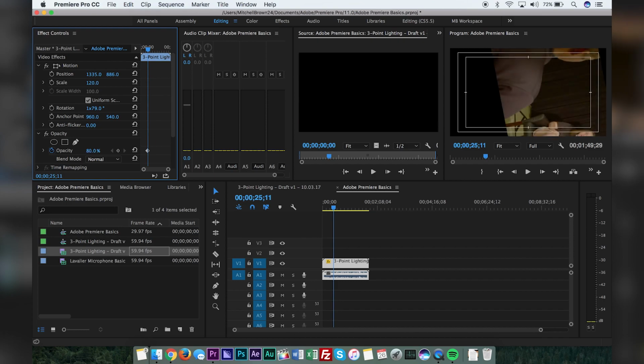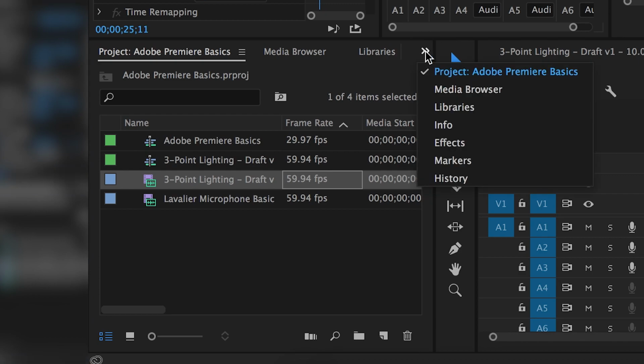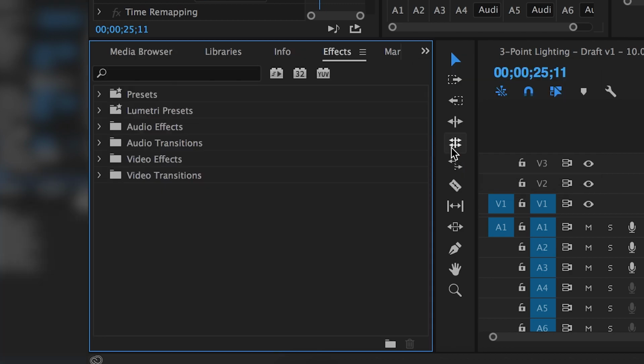Now that you know where Effect Controls is, I'm going to show you how to add effects to the video, which you will find in the bottom left of your project window. If you do not see effects within your project window on the bottom left, go ahead and hit the two arrows pointing to the right. This will show more hidden options within this window. Go ahead and click Effects.